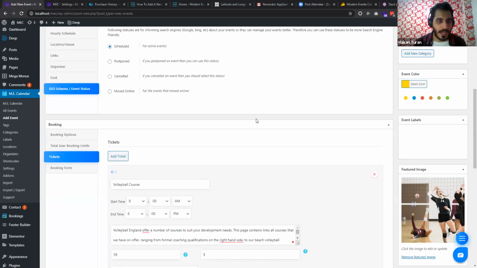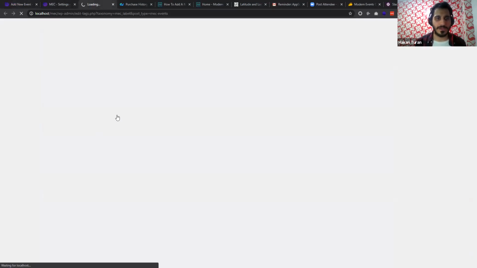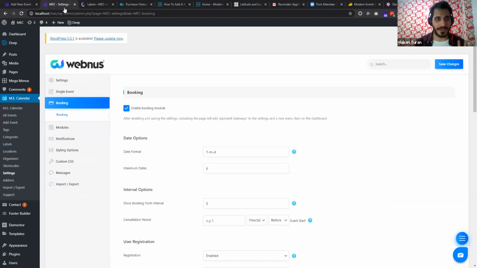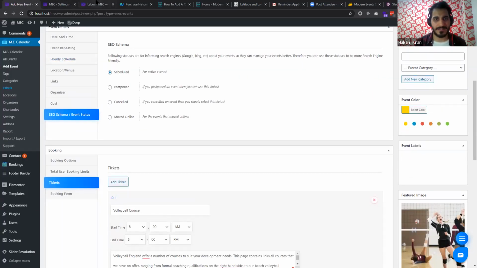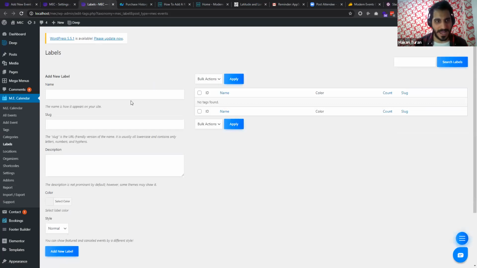So why? Unfortunately, from the WordPress editor, you cannot create a label here. But from the left side menu, you can click on labels. Go to the labels page. I have my edit event page open here. I didn't close it because I didn't save it, but I opened this in a new tab. So you can actually create a label for yourself.